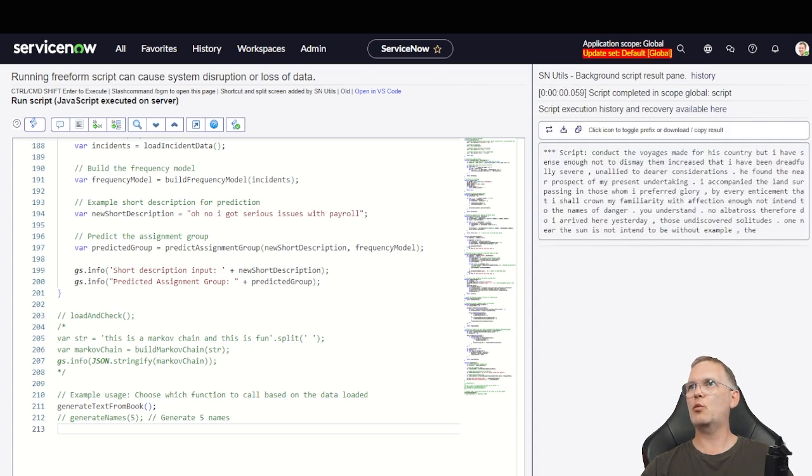So let's just do another one. Conduct the voyages made for his country, but I have sense enough to dismay them increased. It makes no sense. But the use case for this is basically to create dummy data in ServiceNow. You can make dummy articles, you can make dummy tickets if you need, like, oh, I need 10,000 tickets to test out my new, I guess, statistical graphs or whatever. Then you can do this. You can just create a lot of these.